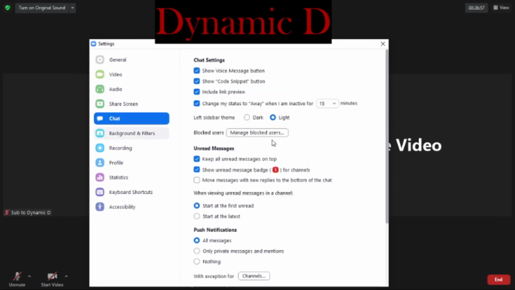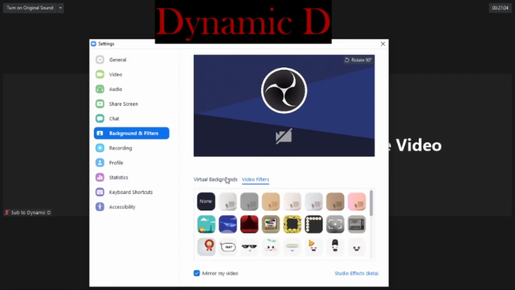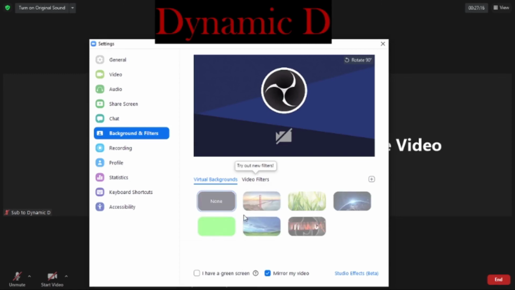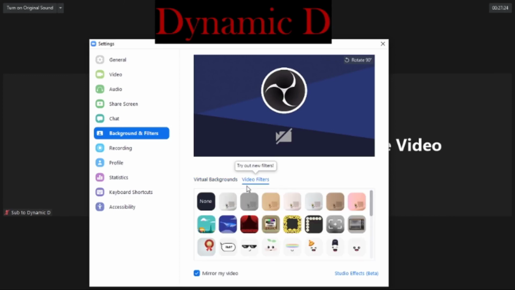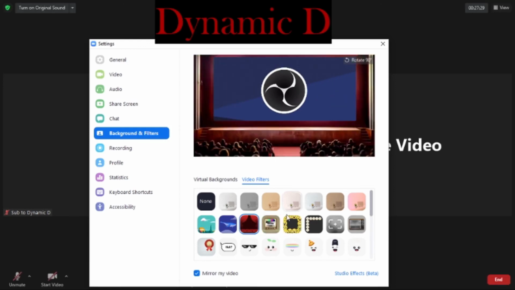Chat. Background filters. Recently you could always have virtual backgrounds, but now you can also add video filters. With virtual backgrounds, either you need a green screen or a good computer that would allow you to use it without a green screen. My PC obviously doesn't allow me to do that, so every time I check this, it says your device does not support virtual backgrounds. Video filters doesn't need that. So I can become a TV, I can become a movie theater, however you want.